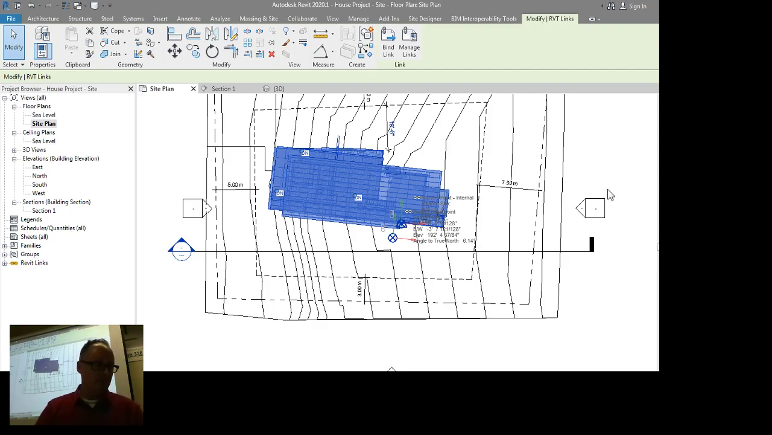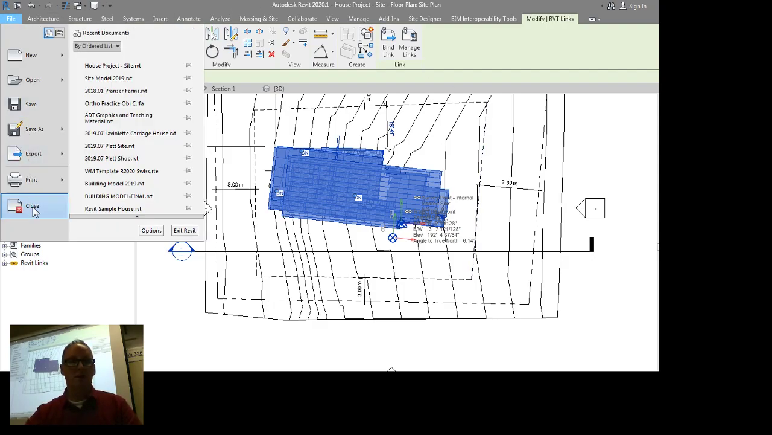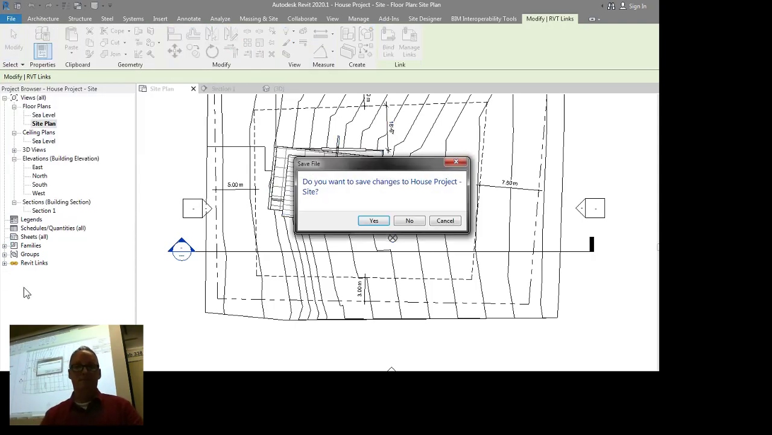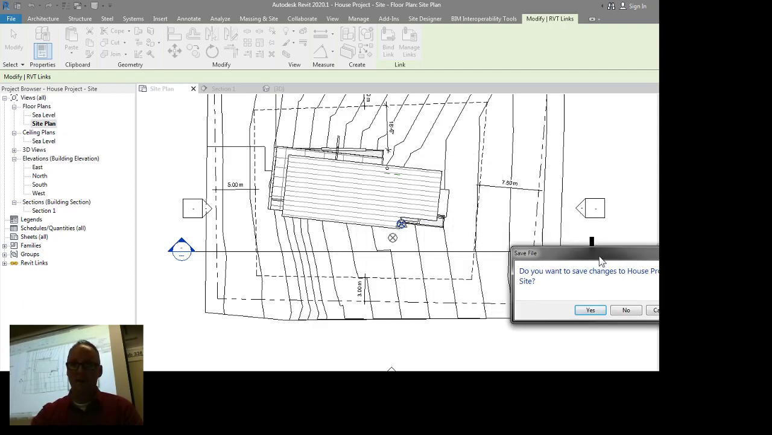So, to prove this, I want you folks to go to File and choose Close. So what we're doing is we're going to leave this file now, and we're going to go into the site. File, Close. So of course, you want to save the changes that you've made to this file. But now we're going to see another interesting dialog.